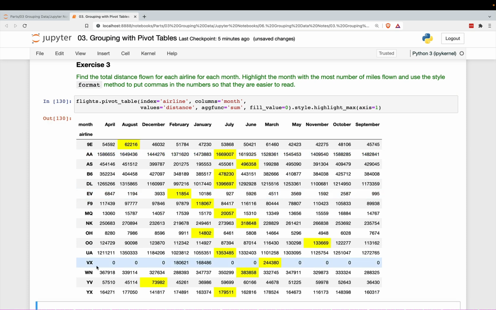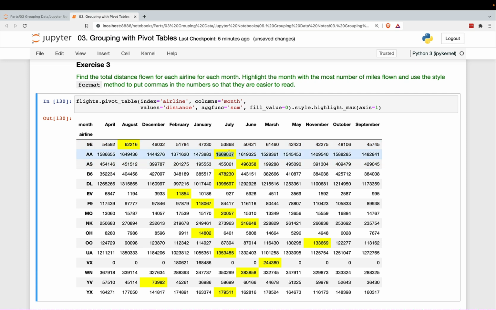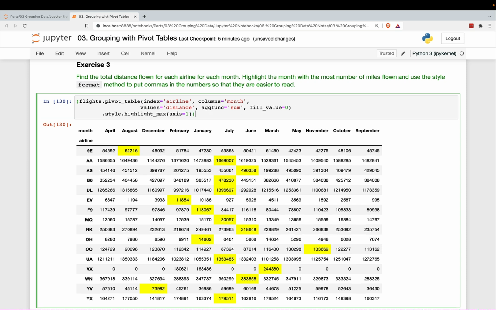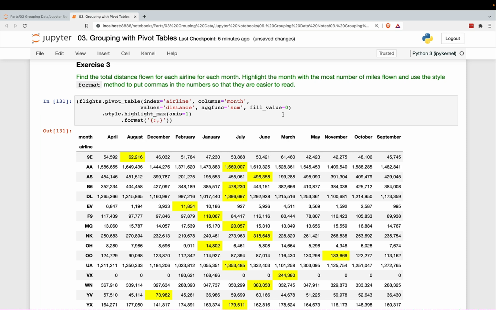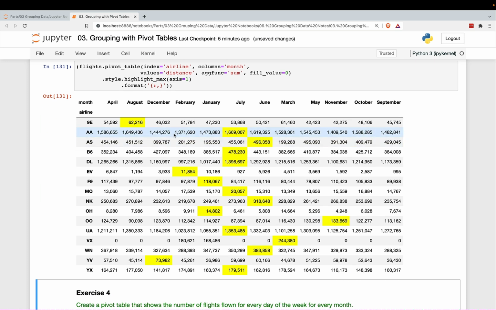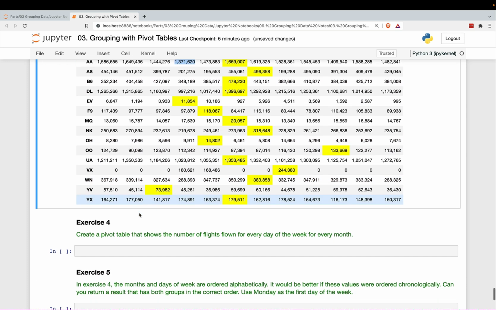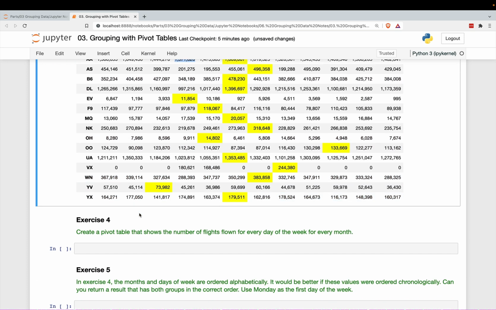So for the airline, right? So we know that, all right, August is this airline, July it is this airline, and so forth. And then it's getting a little bit too long over here. And then we will have another one right here, style.format. I'm going to put commas here so it's a little bit easier to read. All right, so there we go. So now we have commas. We can see, all right, it's 1,371,000 miles.